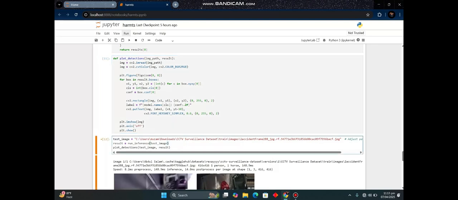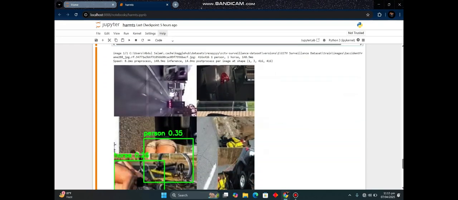For the test image, we have stored the address of the test image in a variable and passed this variable to the run inference function, and plot detection will predict on our image. The plot detection function arguments are image path and result. The image path is saved in test image and the result is saved from run inference, which I mentioned earlier will run through the model that has been trained.